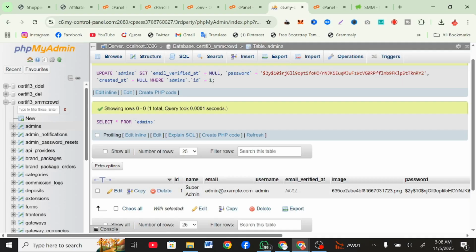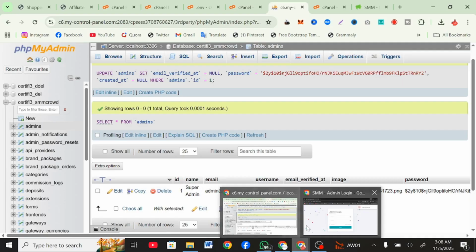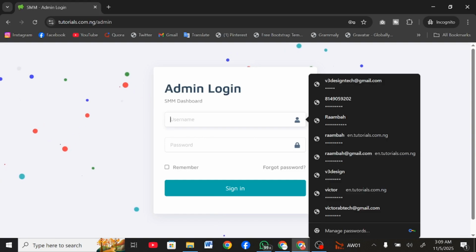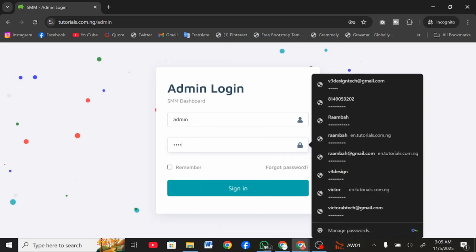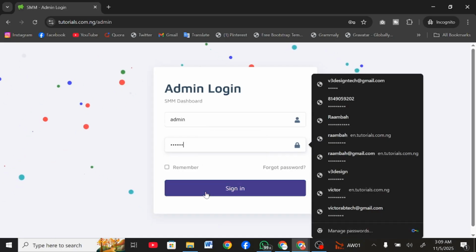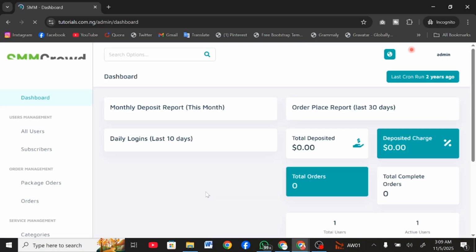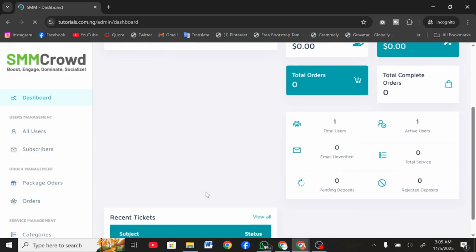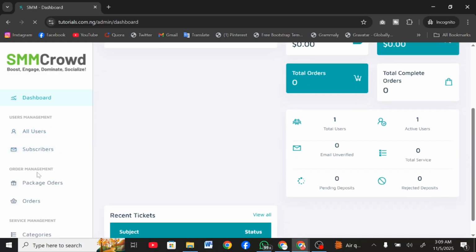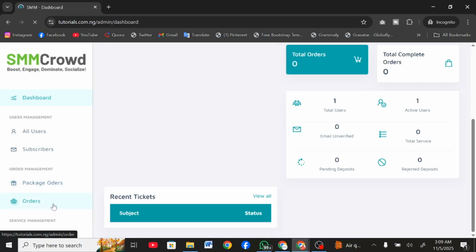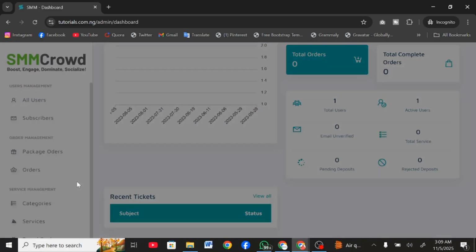So admin username is admin, then 1 2 3 4 5 6. Right, so click on sign in, and here you go. So you can begin your development process from here. You can see all users, subscribers, package orders, and this is the total users, active users, and all you have.